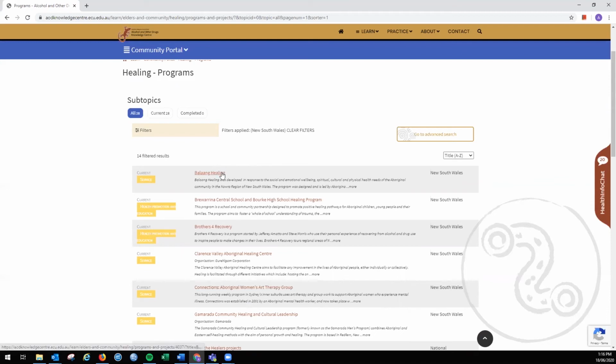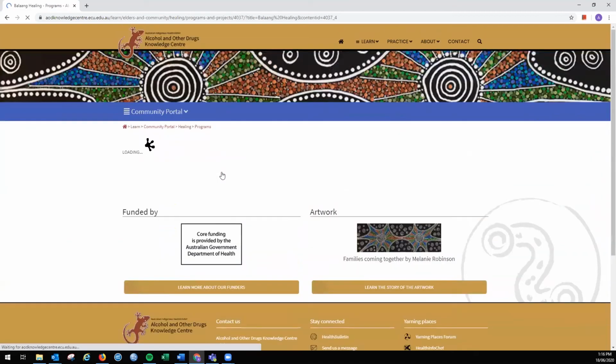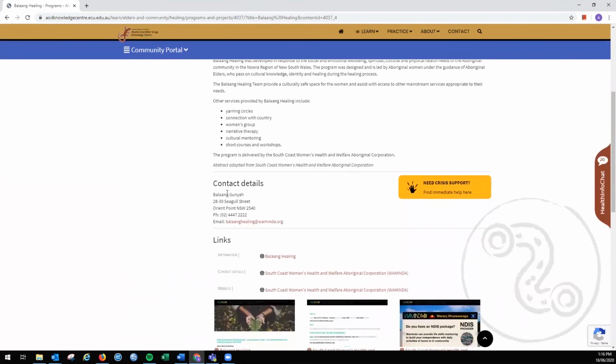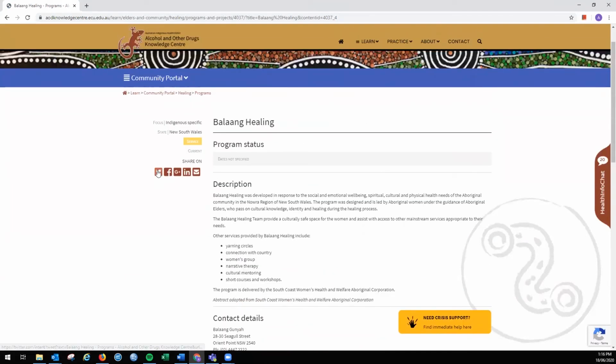If we click on this program, you can view a description of the program and other information on the program as well, such as contact details and any relevant links. You can also share your find using the social media buttons on the left. If you want to go back to the list of programs, simply hit the back button.